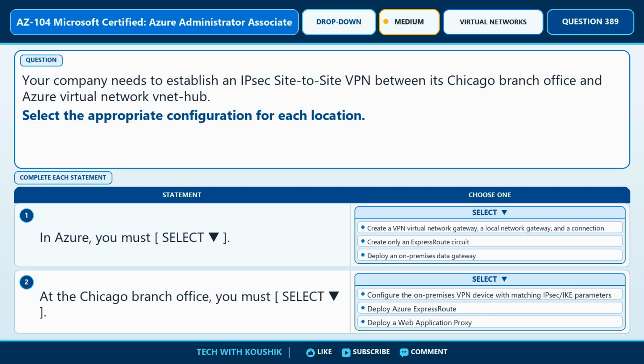Question number 389 highlights an important distinction. The central scenario is as follows. Your company needs to establish an IPsec site-to-site VPN between its Chicago branch office and Azure Virtual Network VNet Hub. Select the appropriate configuration for each location. Select the value that correctly completes each statement. Review Statement 1. In Azure, you must blank. The available choices are create a VPN virtual network gateway, a local network gateway, and a connection; create only an ExpressRoute circuit; or deploy an on-premises data gateway.